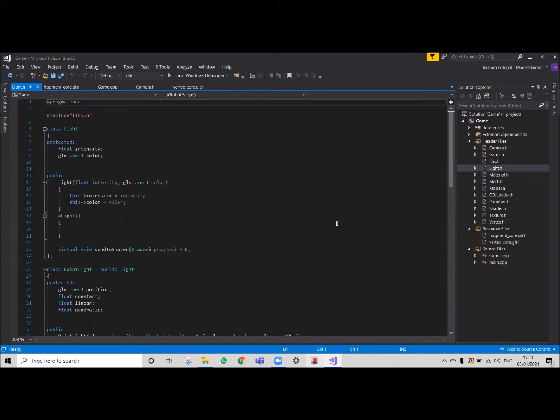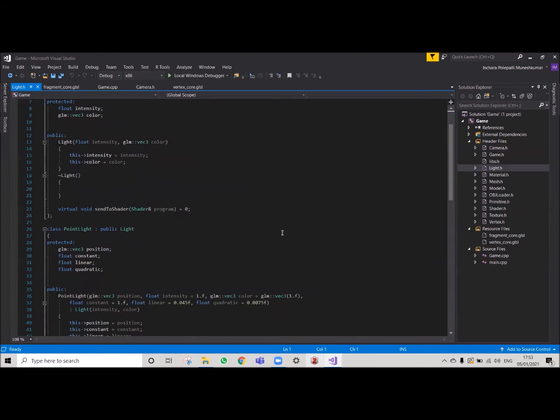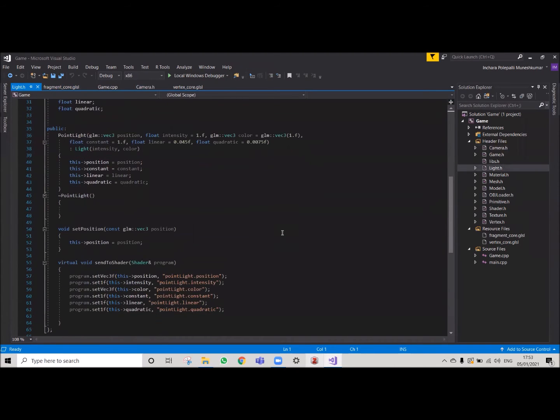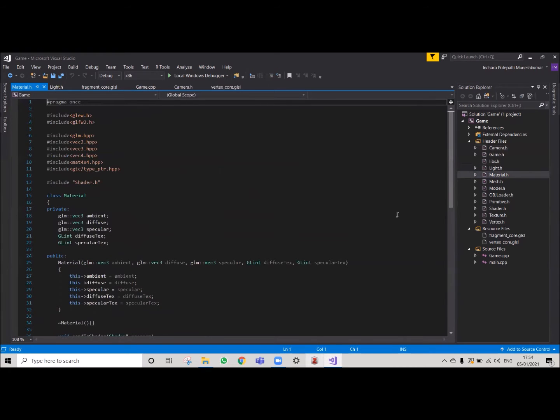The light.h contains all the properties of light such as intensity and color. The constant, linear and quadratic are also initialized here to calculate the attenuation. The material.h has all the properties of the material such as how the material interacts with light. The ambient, diffuse, specular are defined.